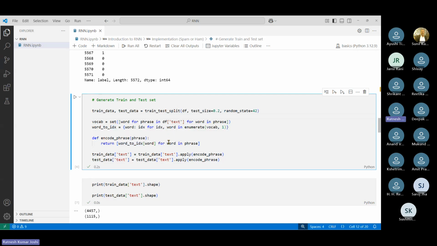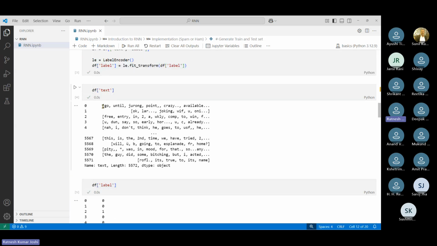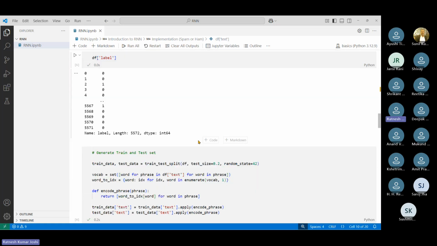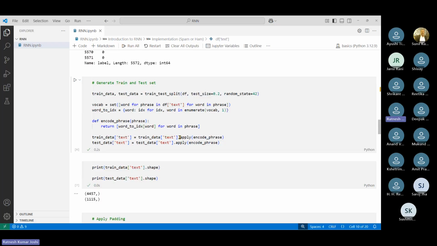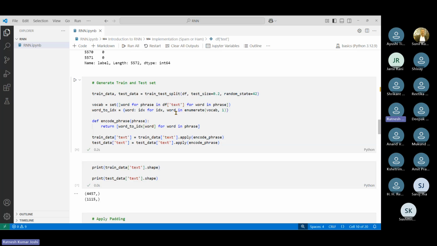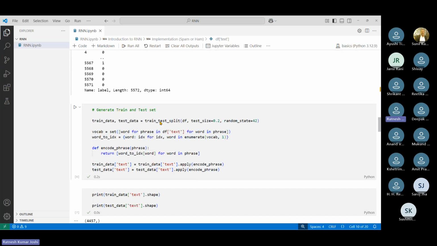And similarly, we can use this to encode our data, right? So basically, this particular text would be converted into the ID for go, ID for until, ID for Jurong, ID for point, and so on. So we are basically converting a textual expression into its corresponding numerical representation, right? Now that we have applied this train test split function, we can apply the encoding as well and convert our textual instances into numerical IDs, right?